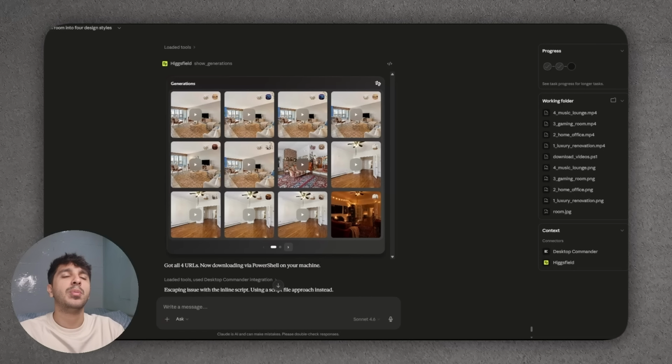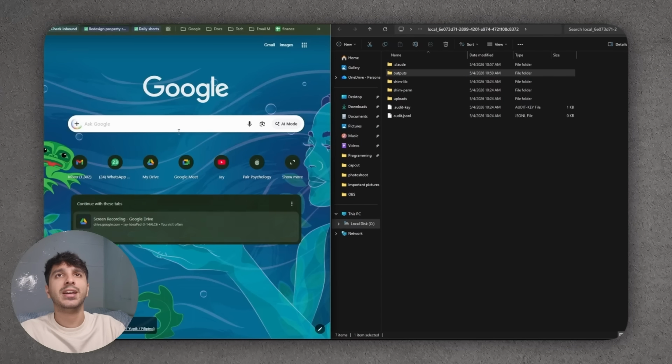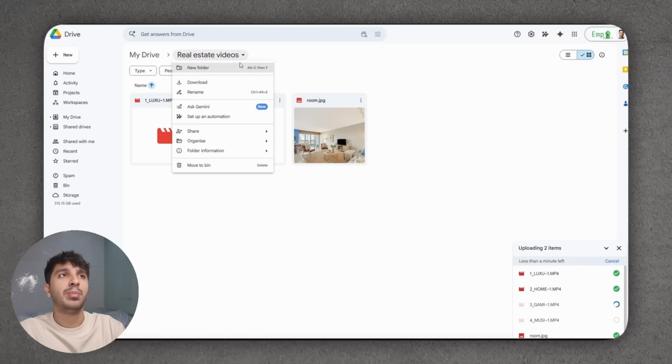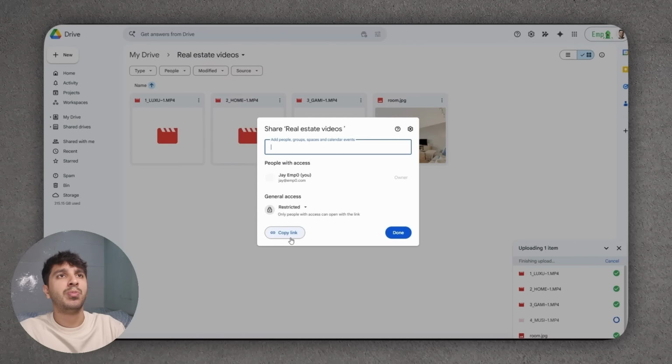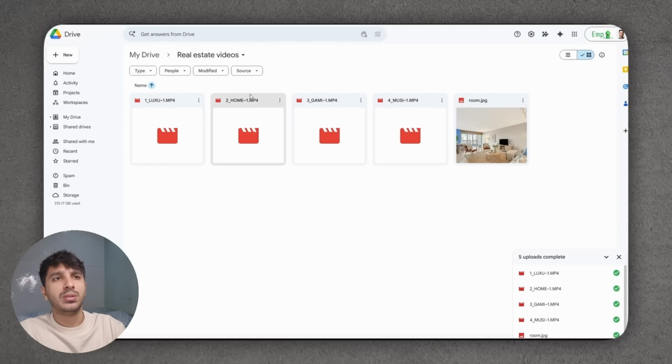Okay, now let us talk about the second half of the pipeline, turning all these videos into money. I'm going to compile all of this and drop it into a Google Drive. Let us open the working folder that we have and put it side by side against the Google Drive. We have already uploaded the room, and then it's uploading all the other images. Make sure to share this folder publicly, so that anyone with a link can view it. Press done, and then copy the link.